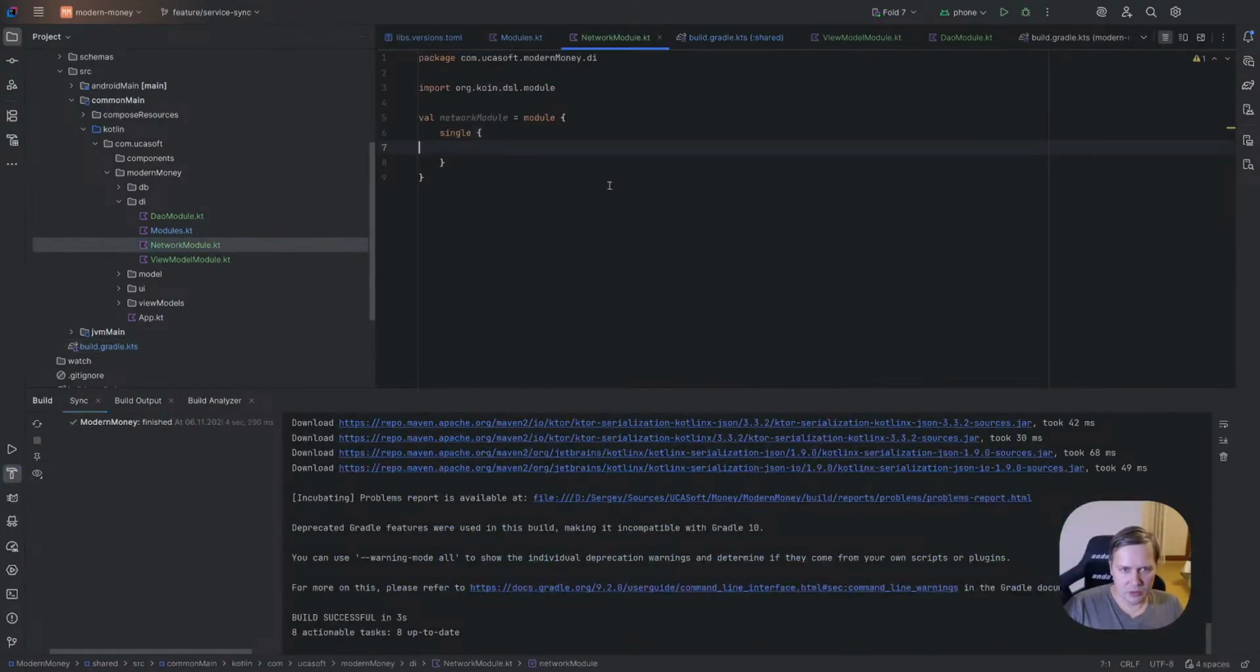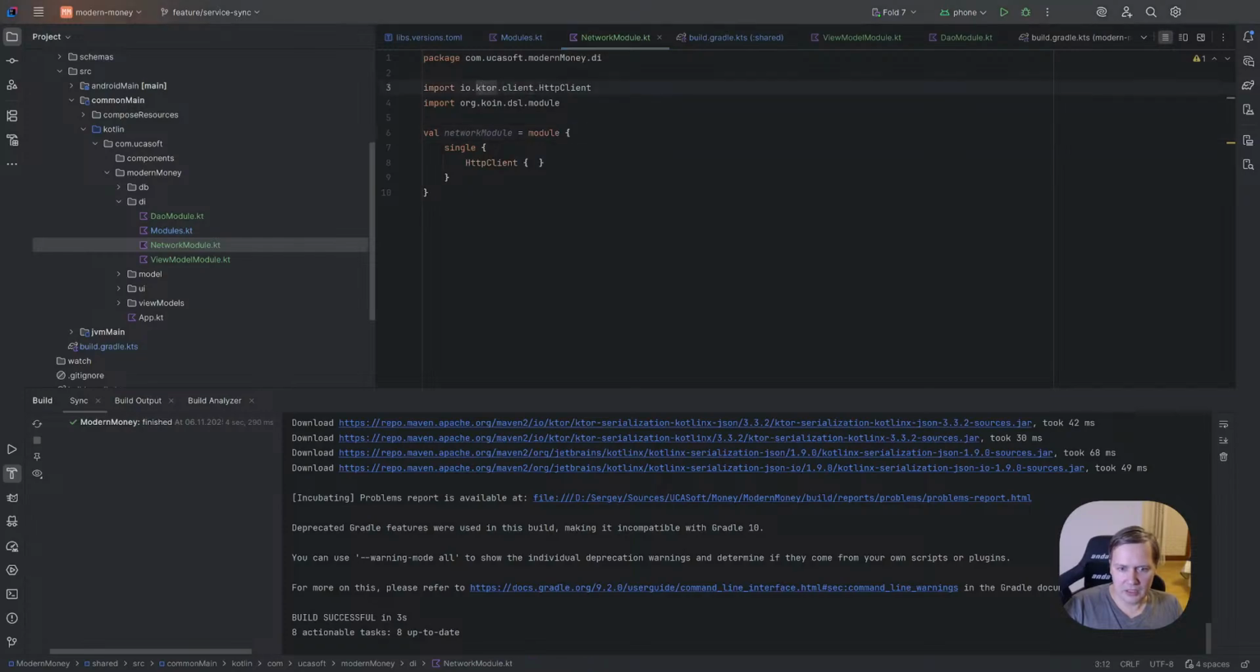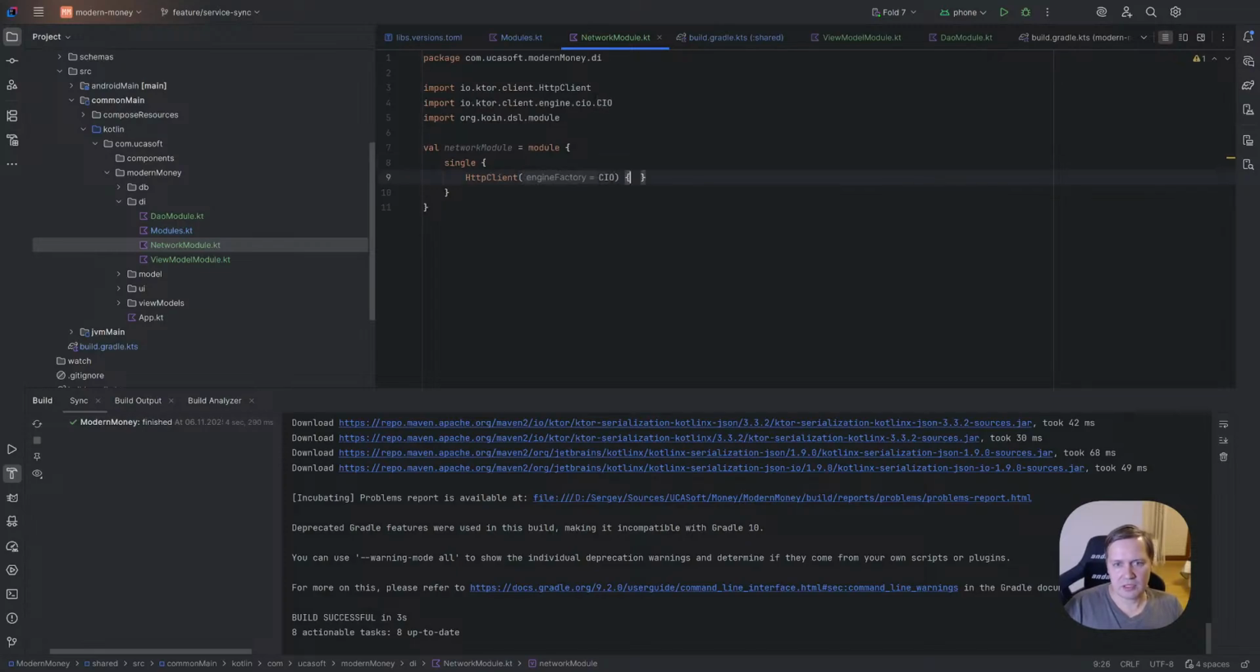Go back to our models. We would like to add here exactly like the client itself. So we can again try to call HTTP client. You can see right now it's come from Ktor. And here we need to provide which client we would like to use, and we will use this engine, and we will use this CIO.